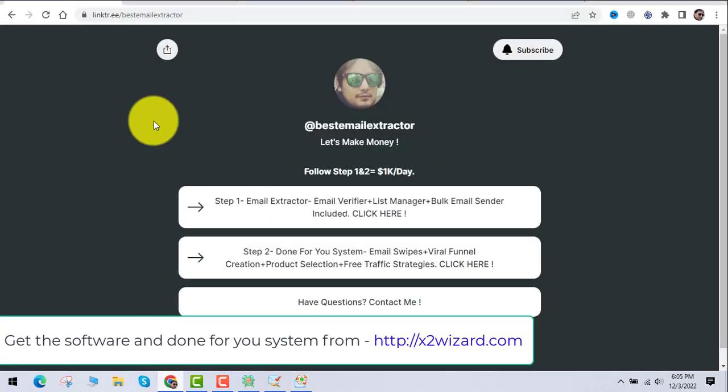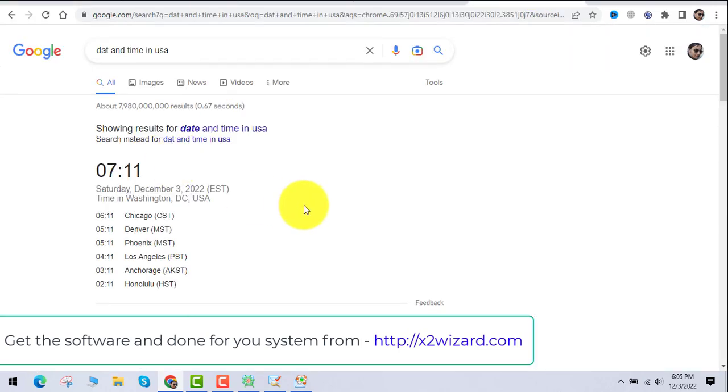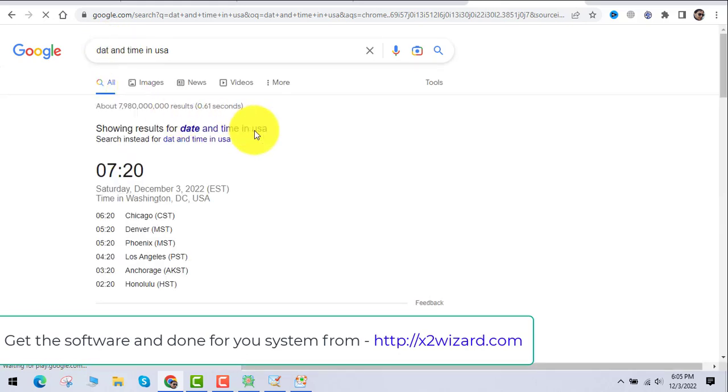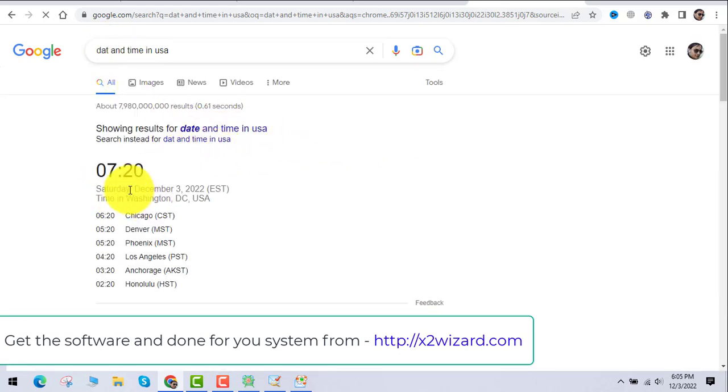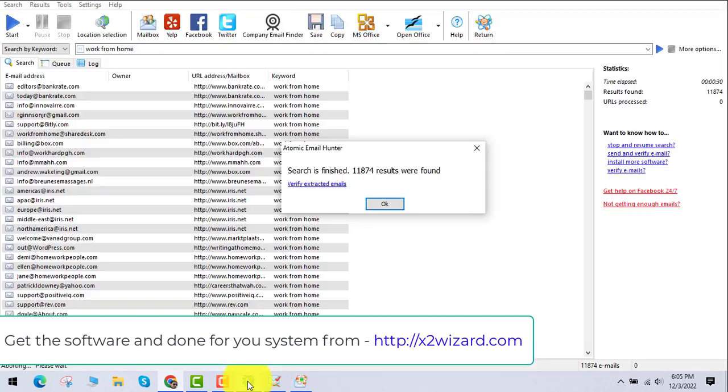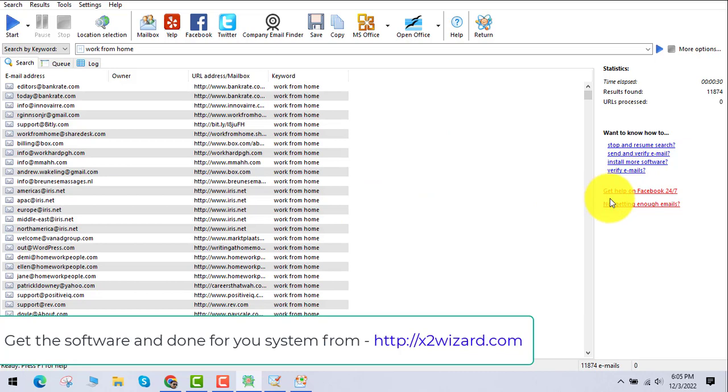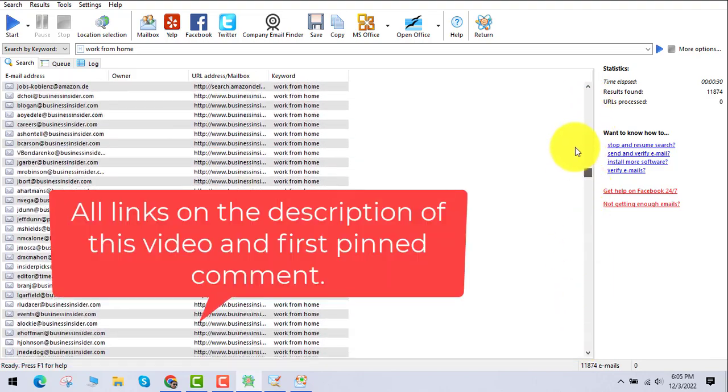Guys, this software is working as of today. You can see the date and time in the USA right now: 3rd December, and the software is working flawlessly. They also have 24/7 support, which is the best thing you can get with this type of software, because Google keeps changing the algorithms and you have to update the software. We need updated software.